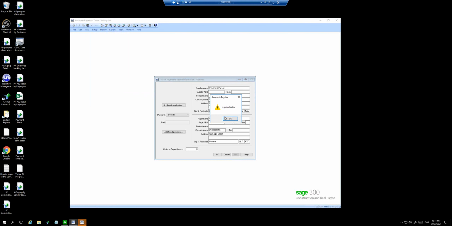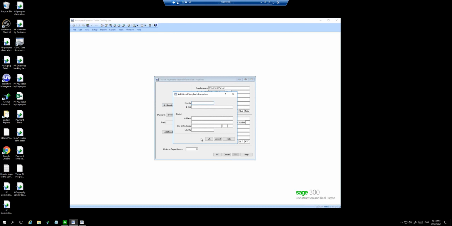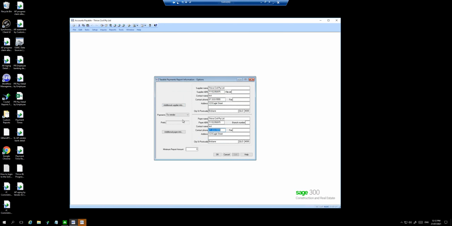Try third time lucky. Of course, it won't accept an invalid ABN. Your ABN actually has check digits built into it, so if you enter a bad number, the system knows. You fill out your contact details and things like that. There's some additional supplier information, with emails and things like that.